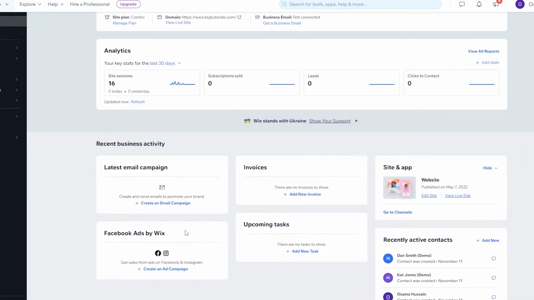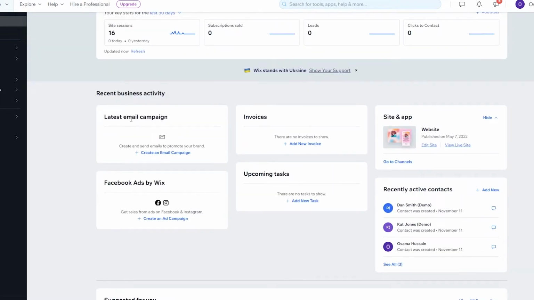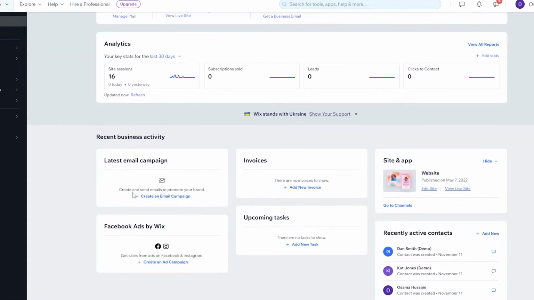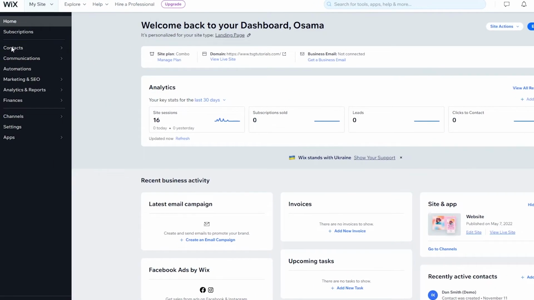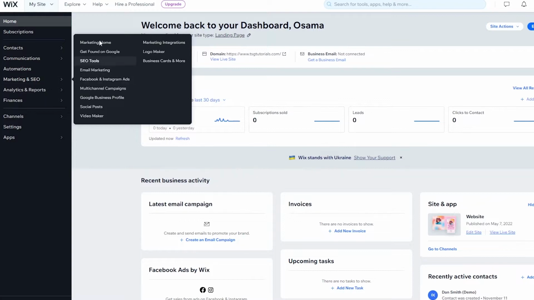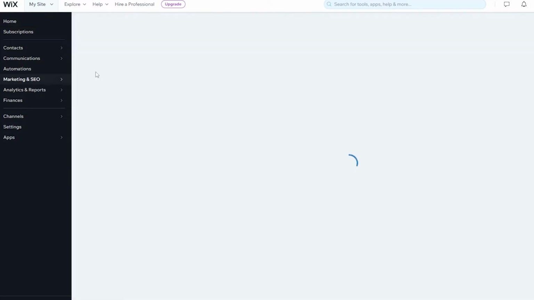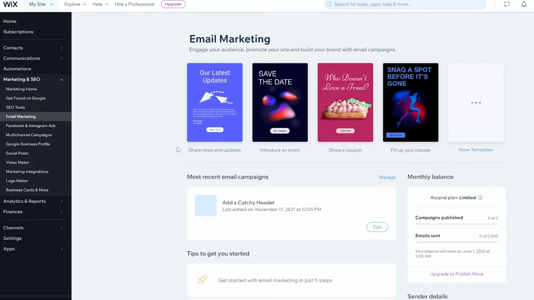So once you have loaded up, it's going to show you over here, as you can see, the latest email campaign. You're going to have your option over here, but if it doesn't show it over here, then you're going to come over to the left side, click on marketing and SEO, and you will have marketing homepage. You will have email marketing over here at the bottom. Simply click on email marketing, and then we are good to go. And boom, here we go.